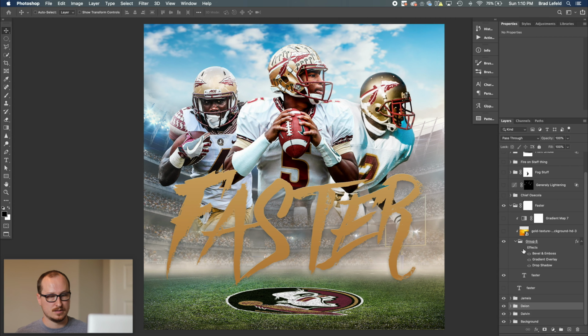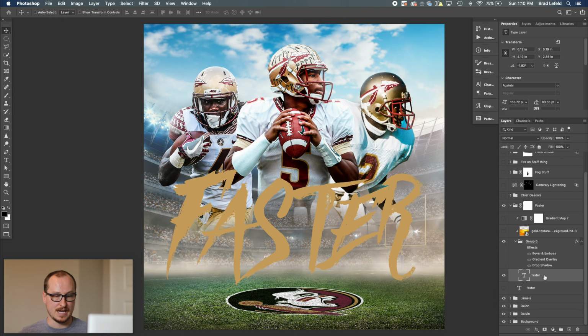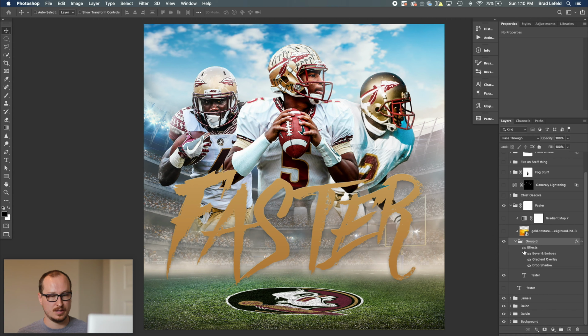So I've got this text of the word faster in the gold color that FSU uses. I went ahead and put that into a group and set a bevel and emboss, gradient overlay, and a drop shadow to it. So it gives it a little bit of a drop shadow. It gives it a gradient overlay set to overlay at like 50%. So it has a gradient from the top to bottom. It gets darker. And then I added a little bit of a bevel and emboss to it so that there's a little bit of a highlight at the top.